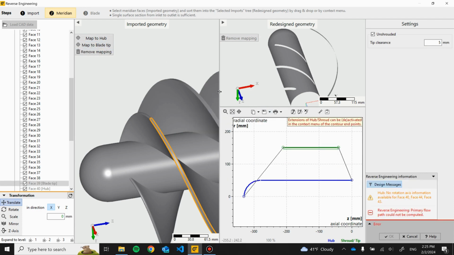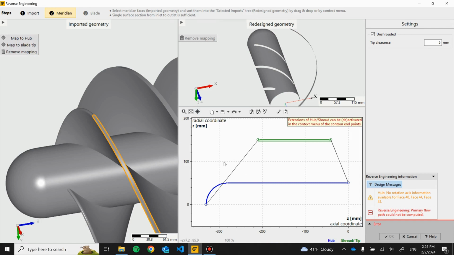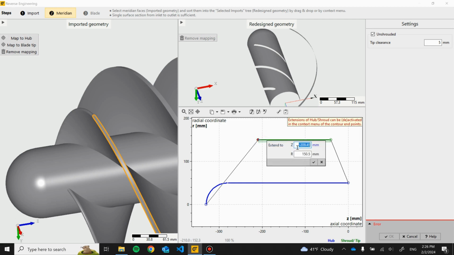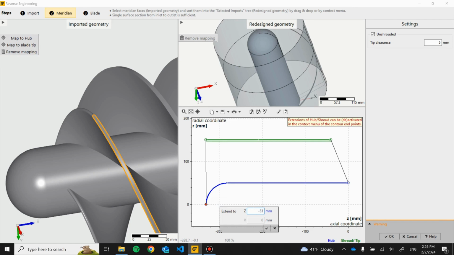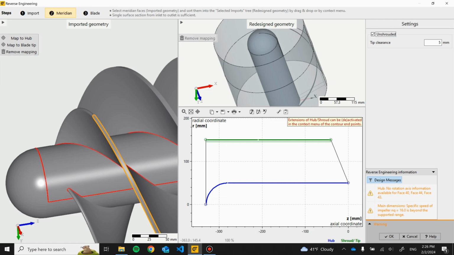Okay. And then in the meridional contour window, we're going to have to define an extension that would nullify this intersection here. So if you right click this, click define extension, and you can type in a z value of -331. And then I'm actually going to define extension on the hub side, -331. Okay, great. So this just provides kind of a flat inlet for the fluid to flow through.